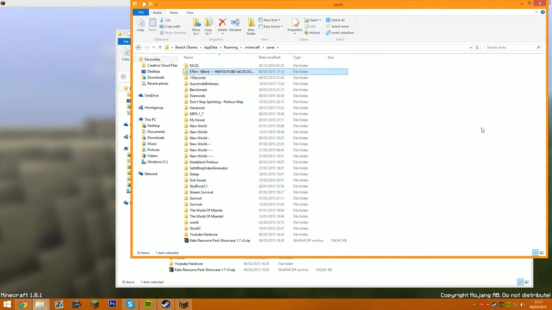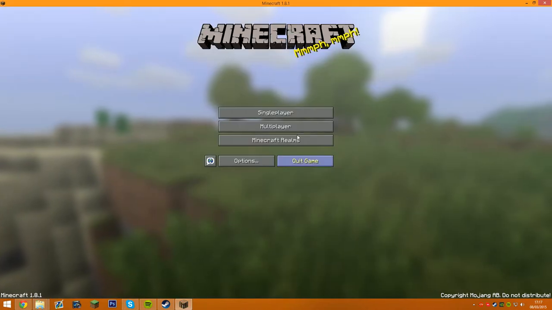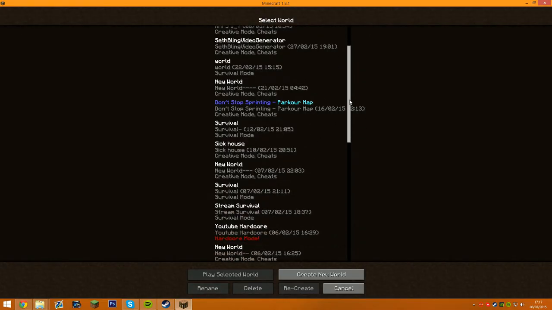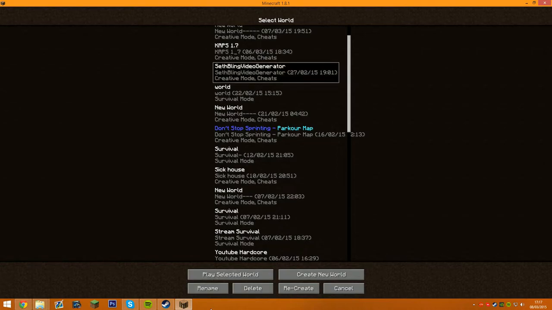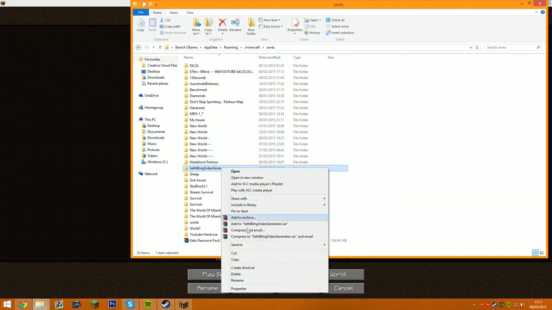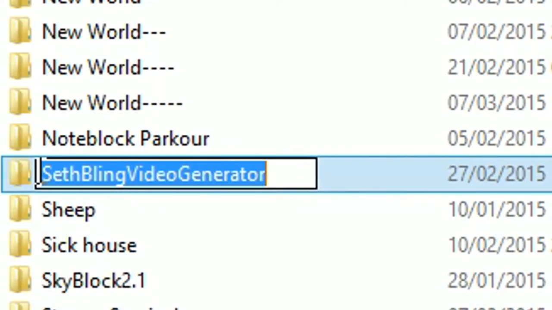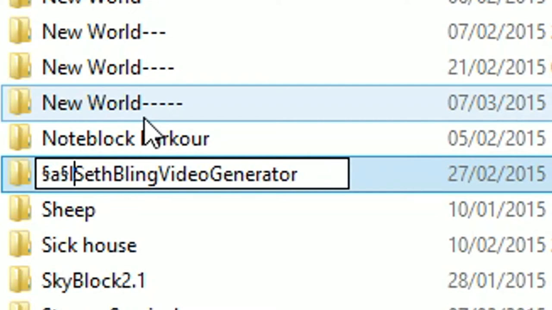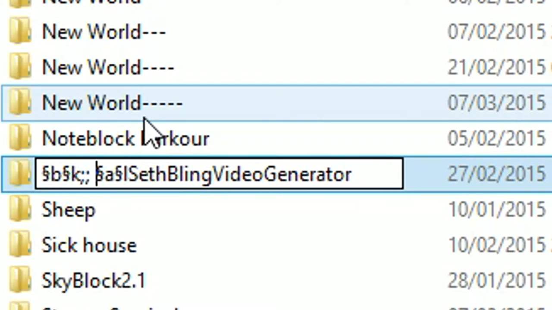And, yeah, so we're going to change one of the things. Let's say we're going to change Seth Bloom World Generator. So we're going to go to saves, and we're going to get Seth Bloom World Generator. Here we go. Right click it, and we're going to make this &a, which is green, and &l. And on the outside, we're going to want &b &k 1 2, which is like frizzy things.